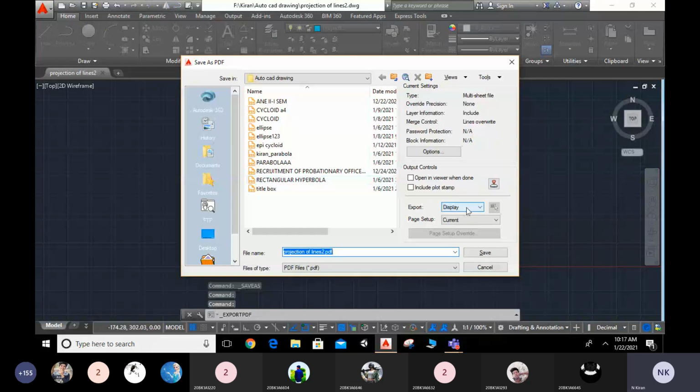Once you select PDF, here you can see it is showing display. Instead of that, you select extents. This is important while selecting this one. Export PDF. You have to select extents. If you select display, whatever the display is there, then only it will come, very small. The size of the diagram will be less, whereas if you press extents, it will come in the size of the selected area of the page.